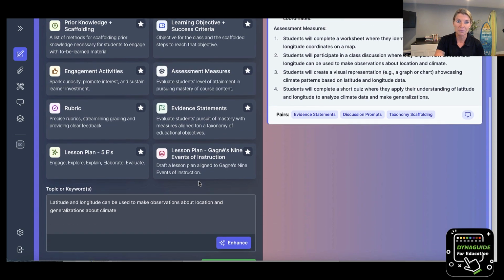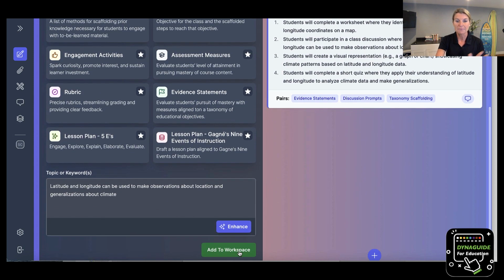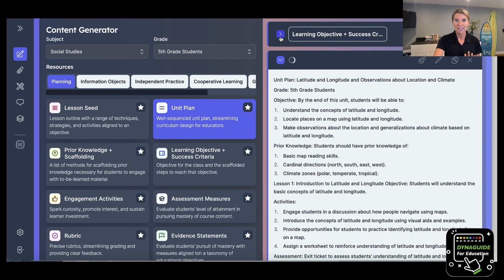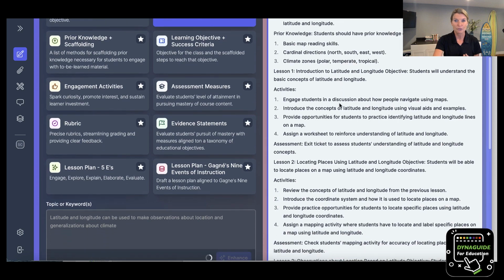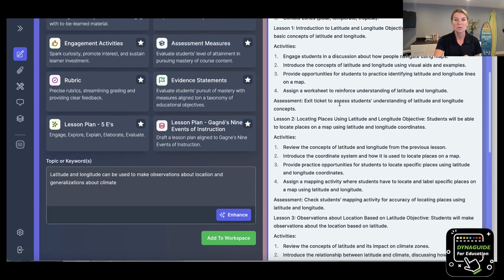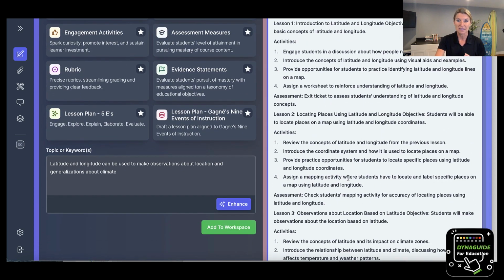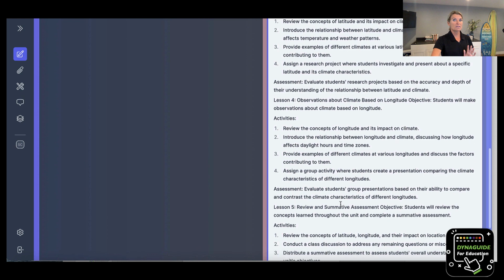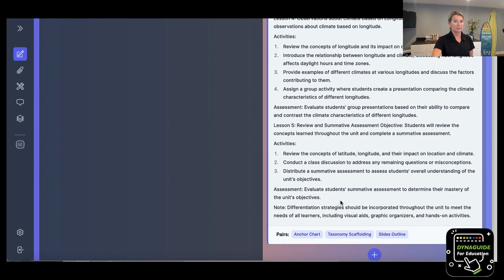So I'm going to come down to unit plan, leaving it the exact same, add to workspace. Wait, workspace? Yes, this is our workspace over here. So I'm just going to close that up. Now it generated day-by-day activities for me to do, lesson 1, lesson 2. It even gives me the assessment to do at the end, so my exit ticket out the door. Whoa, this is a good jumping-off point.